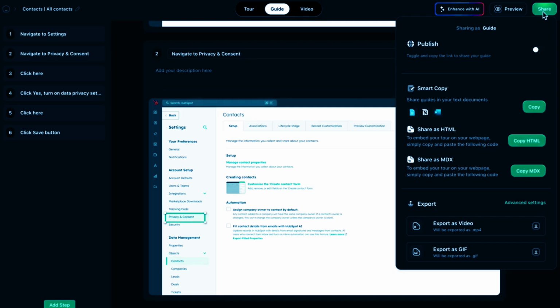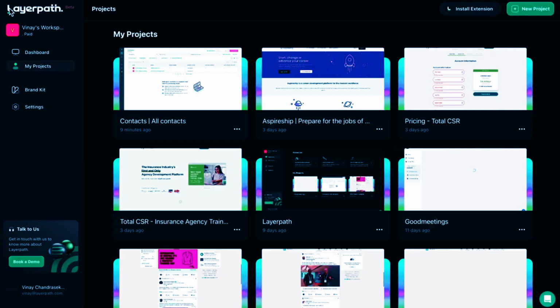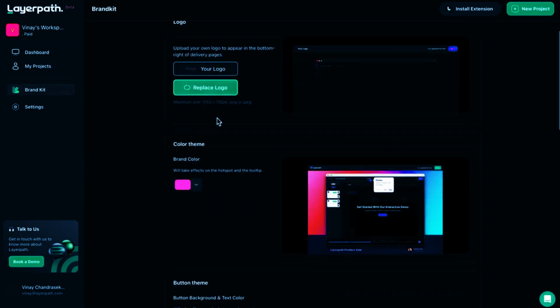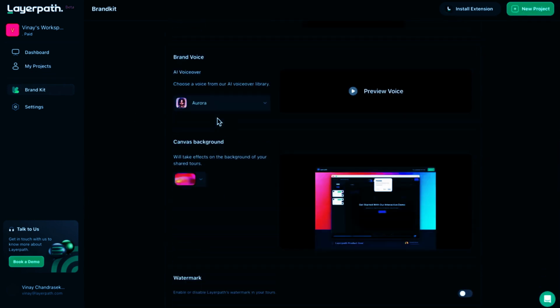You can publish guides as URLs, add them to Notion, paste them into Google Docs, and export them as HTML or an MDX knowledge base file. And then there's the brand kit, which lets you automate themes, fonts, logos, canvas backgrounds, and AI voiceovers across all your tours, guides, and videos.